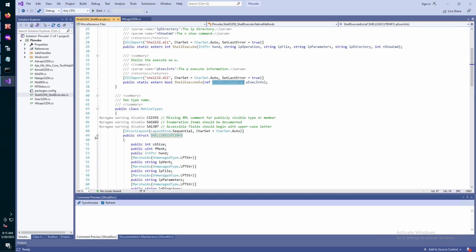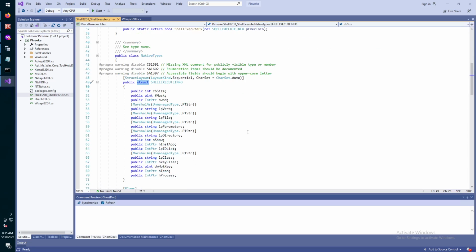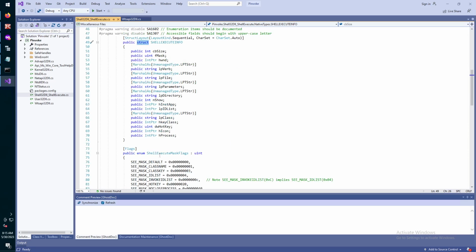Okay, and then this struct has more types required, which are passed in here. So ShellExecuteMaskFlags, which is, I don't know, this thing.